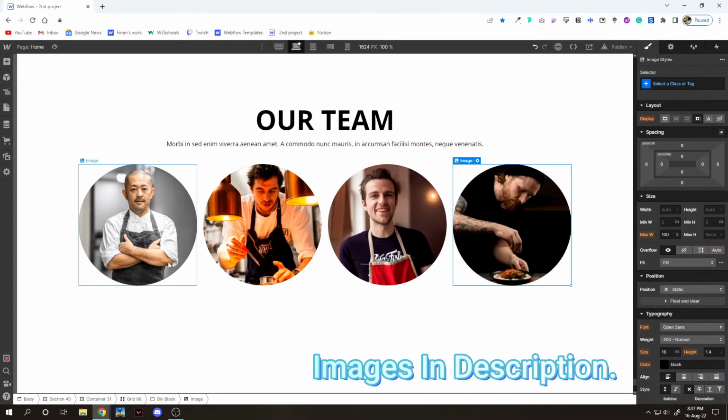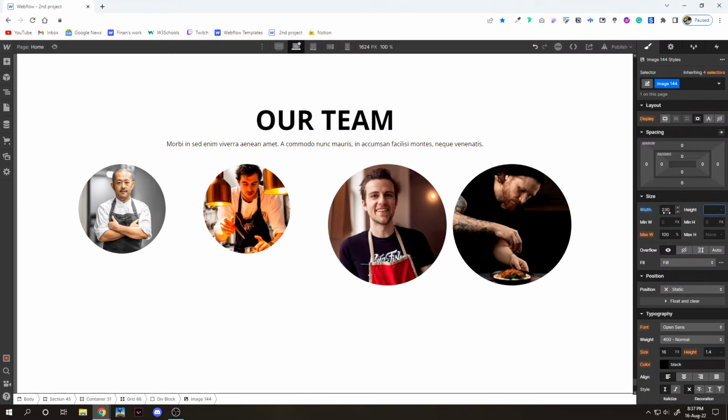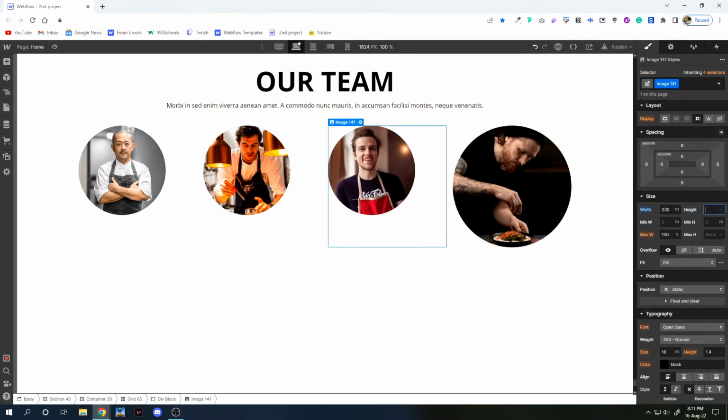Now select the first image and set the width to 230 and height to 230. Select the second image, set the width to 230 and height to 230. After that, select the third image and set the width to 230 and height to 230. Select the fourth image, set the width and height to 230 by 230.